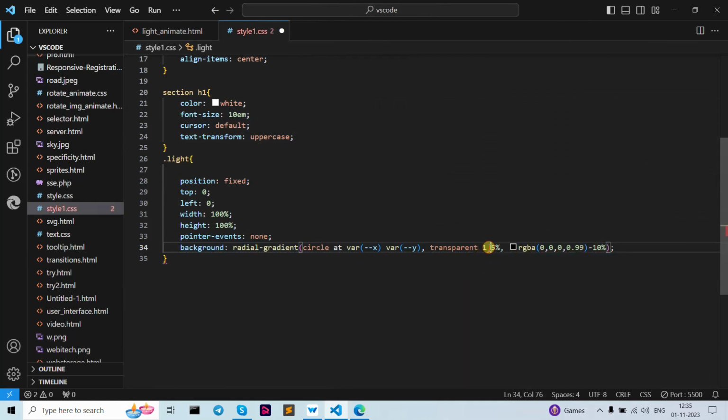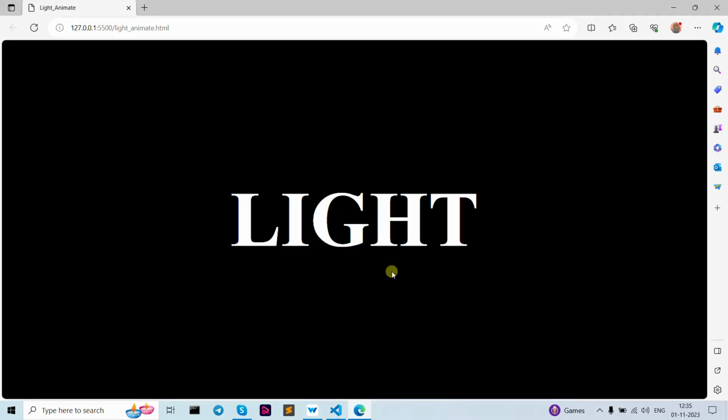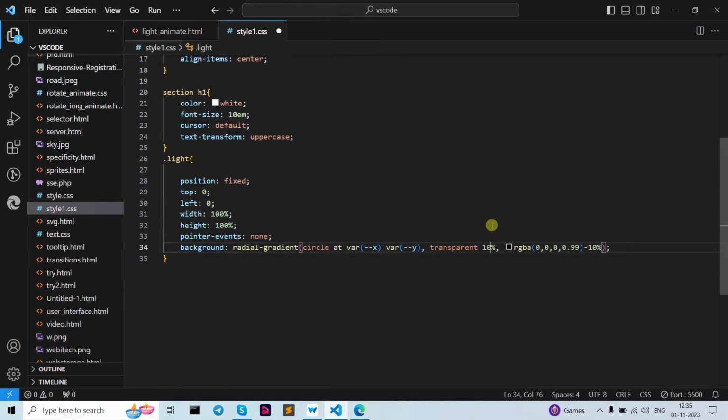If I give them the transparent as fully transparent, then our text is clearly visible. It's not going to work as our lightning. And in 10% that is how it works. So that is for our lightning animation guys.